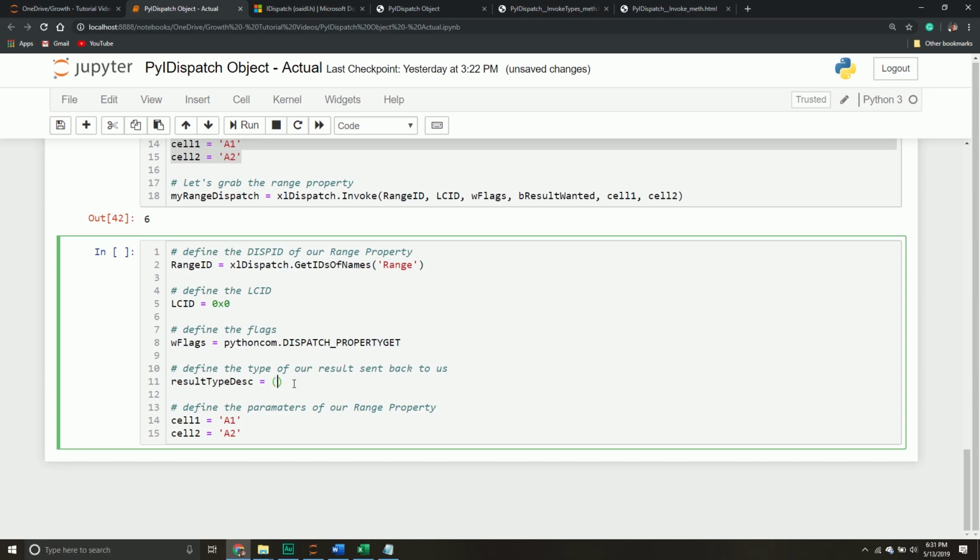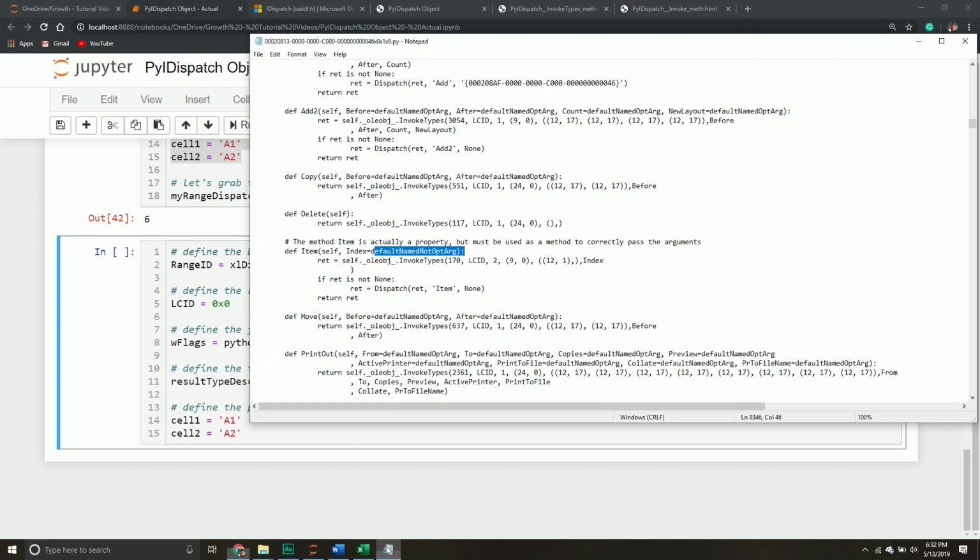The first one in this example is going to basically say what is being sent back to us. Well, with the property, we get back a dispatch object. So we call pythoncom.VT_DISPATCH. And then there's something called contain fields. And in this example, the contain fields are basically undefined. They're empty. We're not really saying anything about them. So we say pythoncom.VT_EMPTY. So going back here, we've now defined the first part of this.